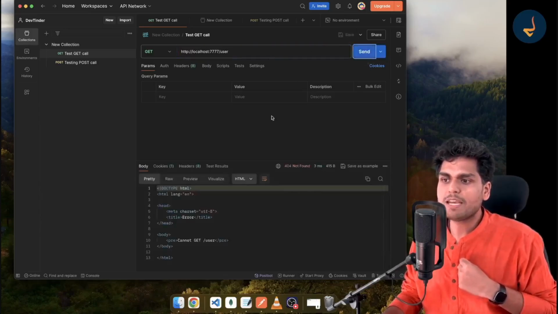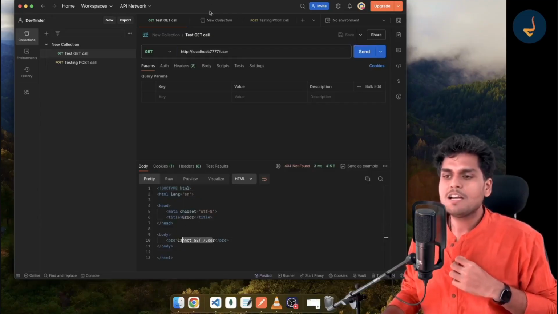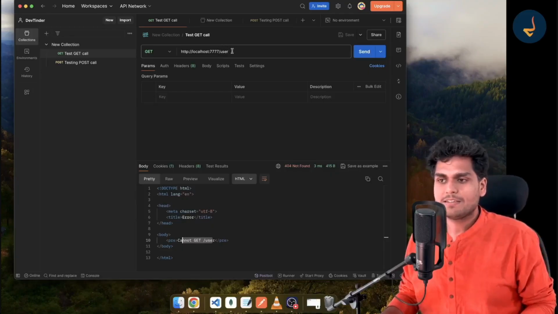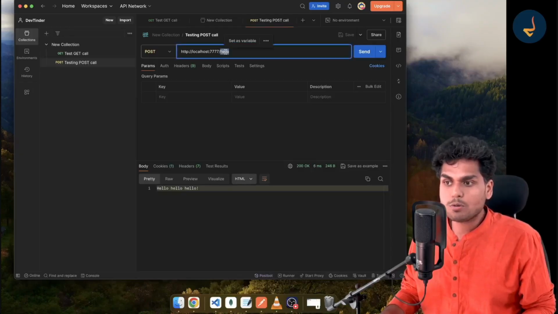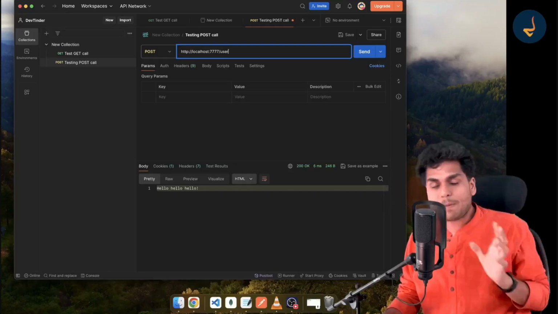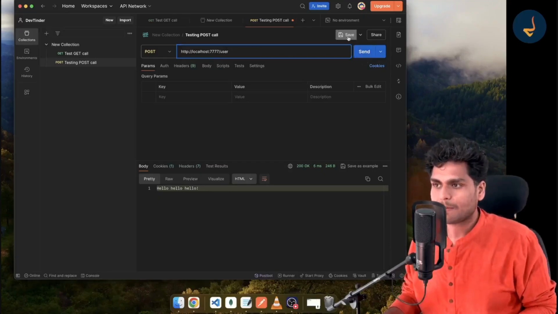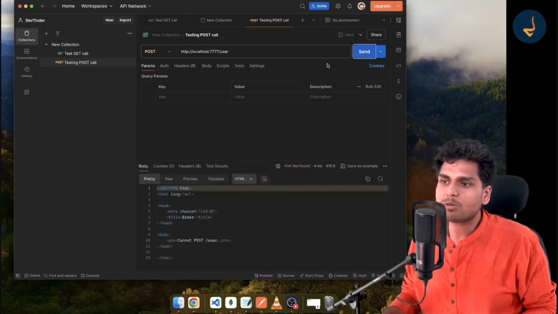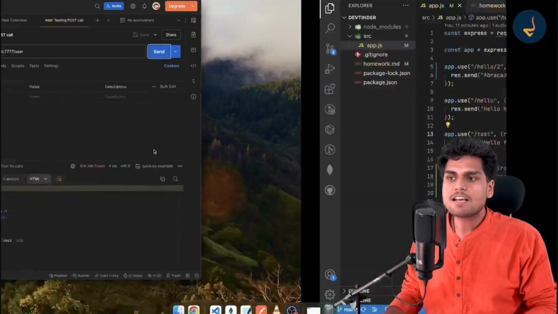It should give me, right now it is giving me an error over here, right? Cannot get /user, but it should give me the data of the user. And if I make a post call to /user and pass some data, it should save that data to the database. Right now it is giving us an error. So this is the use case. So let us try to do it.